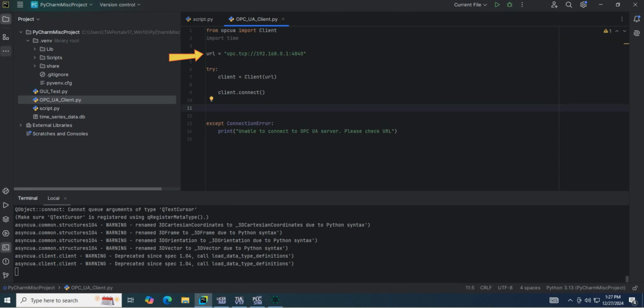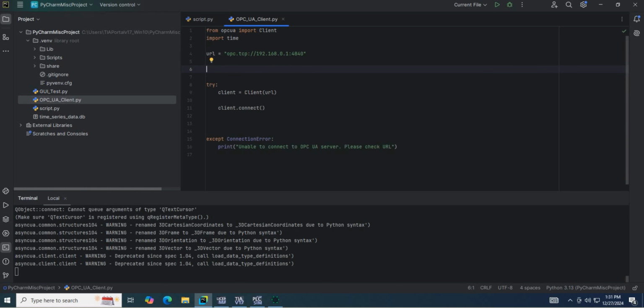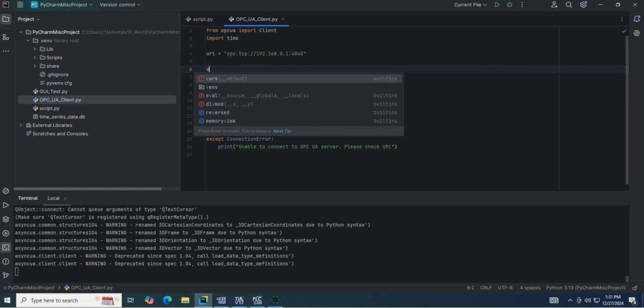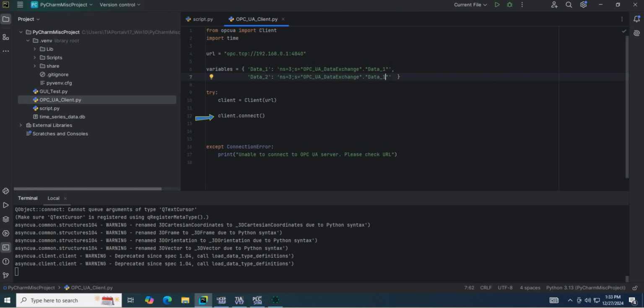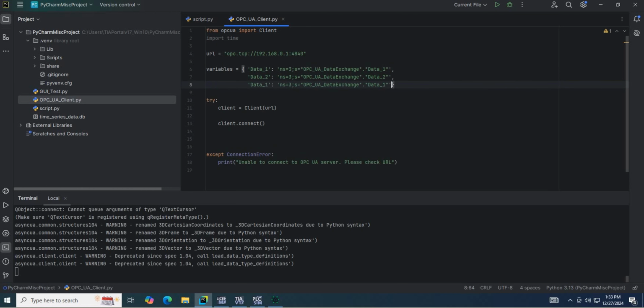The URL variable contains the OPC UA server address. The client URL object initializes a connection to the OPC UA server. Now I will declare the dictionary variable to hold the node IDs. Where NS equals 3 indicates the namespace index 3, while the S parameter indicates the string identifier for the variable. The connect method attempts to connect to the OPC UA server. If the connection fails, it will raise an exception.